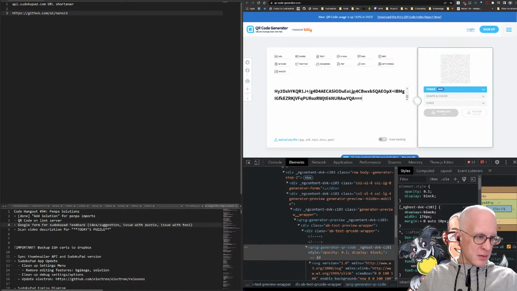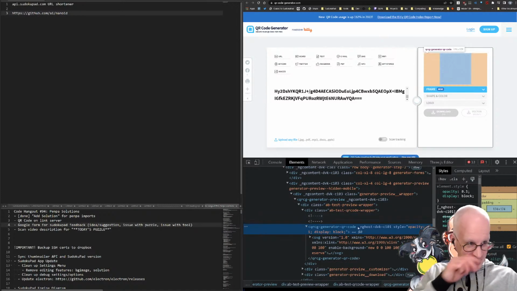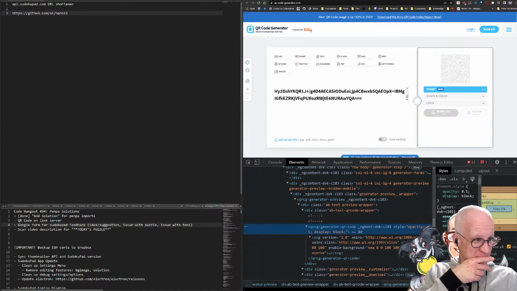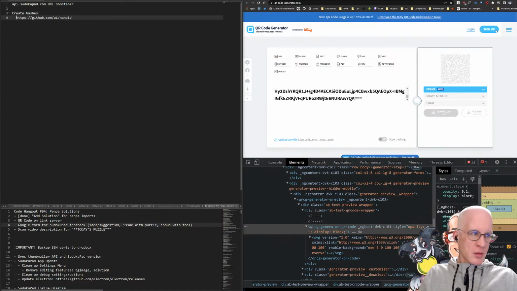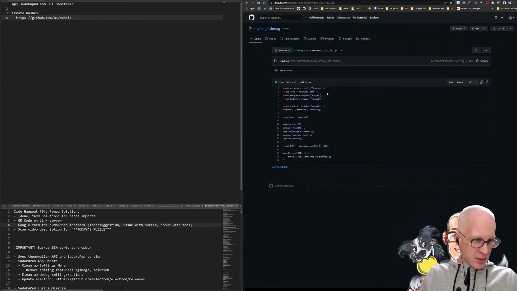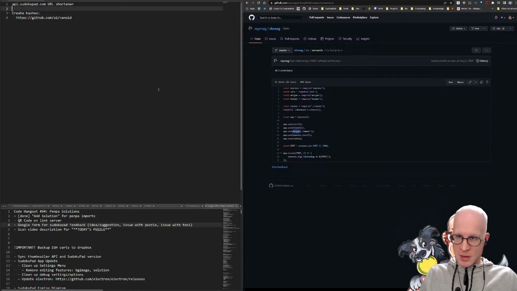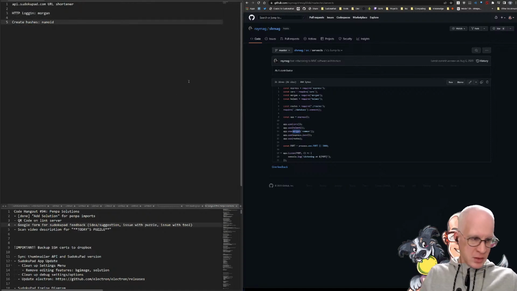It's struggling. I think it's internally generating SVG elements. I don't think it'll actually create it because it's probably too big for any kind of QR standard. All right, anyway. So, create hashes. So we're creating hashes with that. HTTP logging Morgan, create hashes, nano ID.